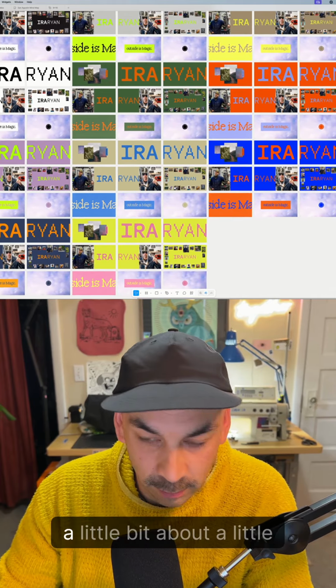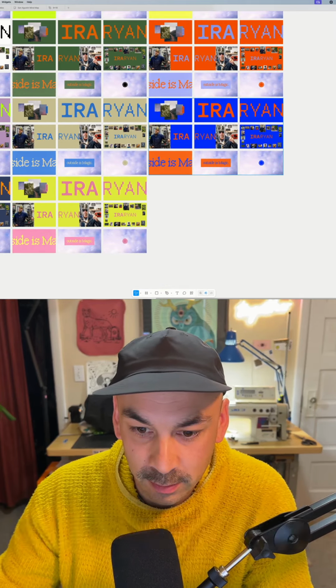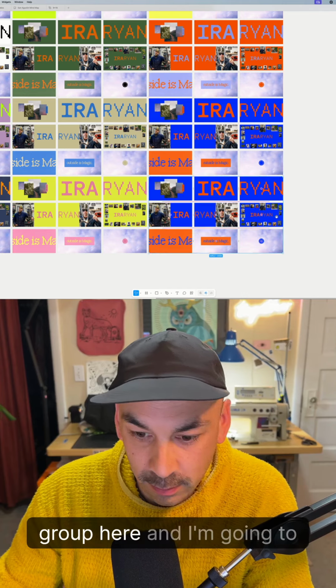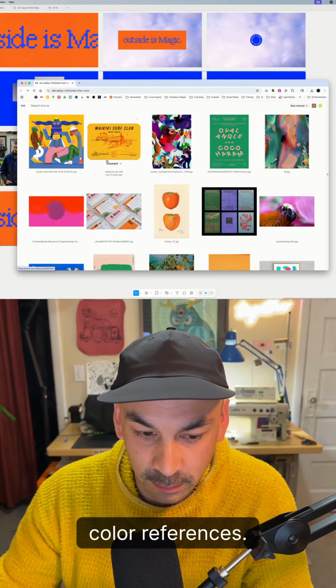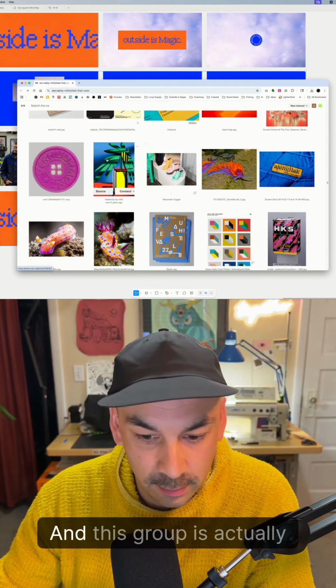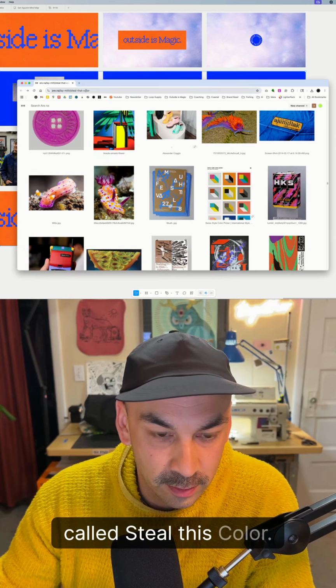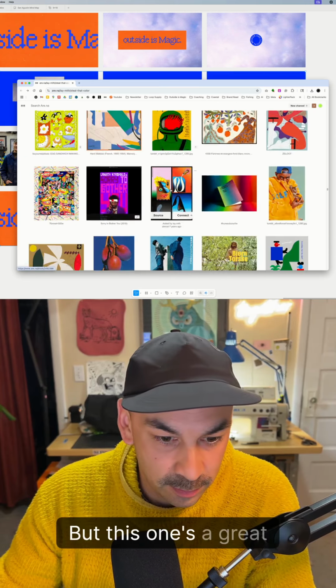But I'm just going to show you a little behind the scenes of how I go about finding some colors. So I'm going to duplicate this group here, and I'm going to jump into Arena, where I'm looking for some color references. Arena is a great resource if you have not used it before. And this group is actually called Steal This Color, Steal That Color. In Arena, they actually call it channels. But this one's a great resource.